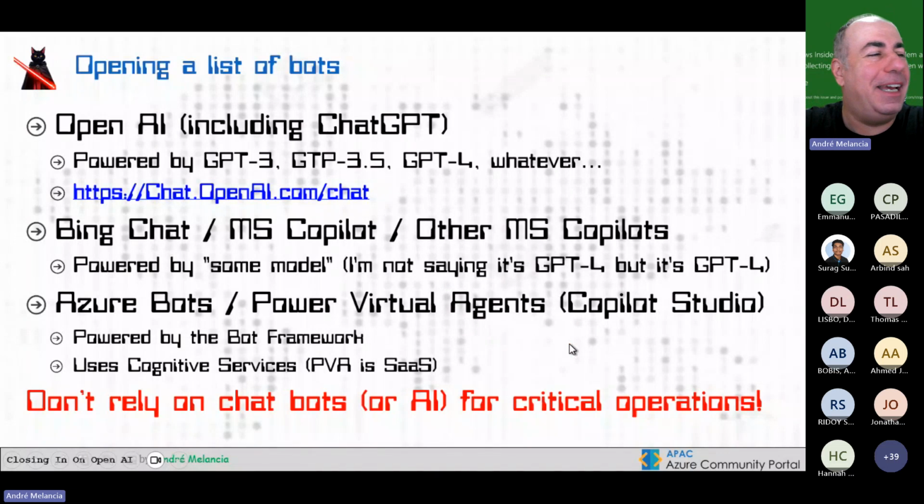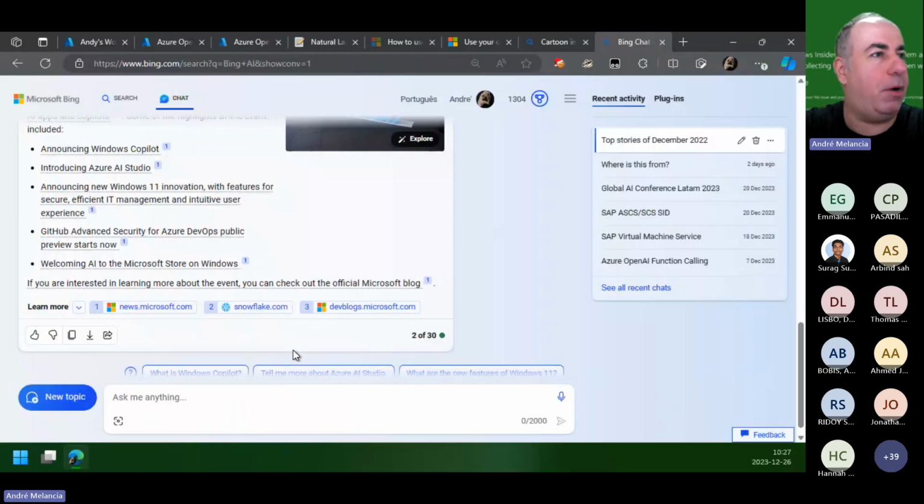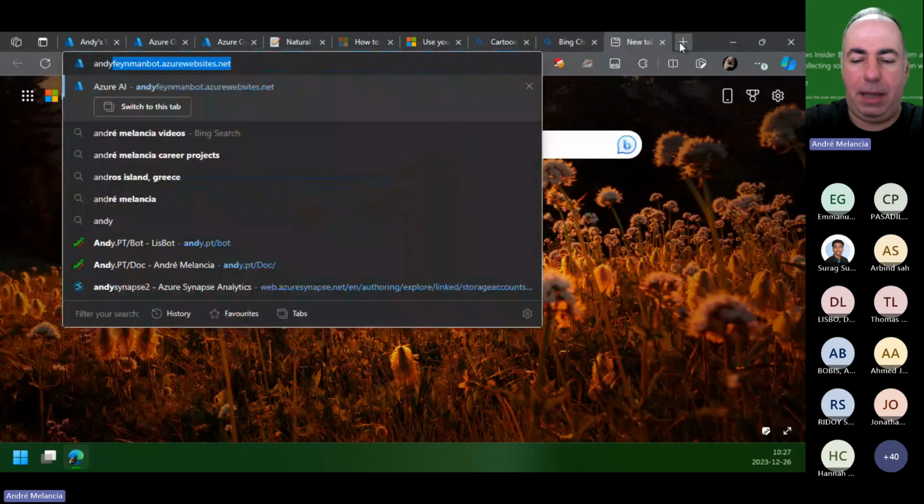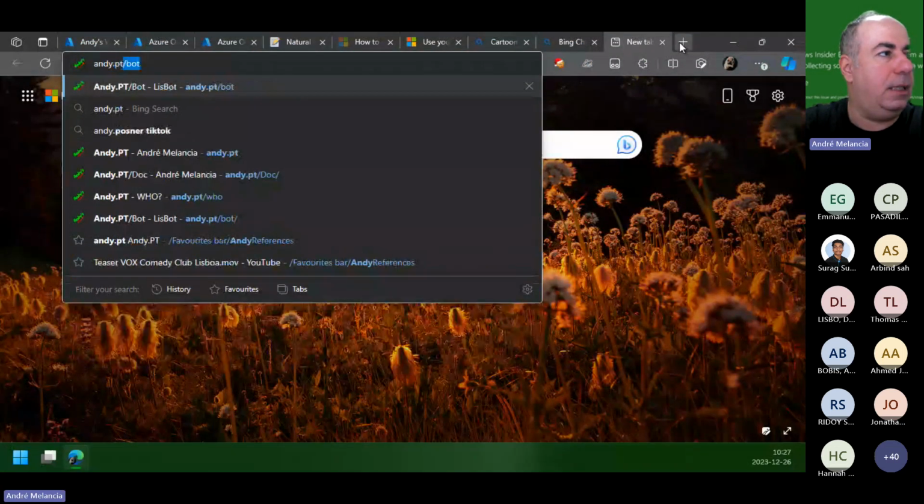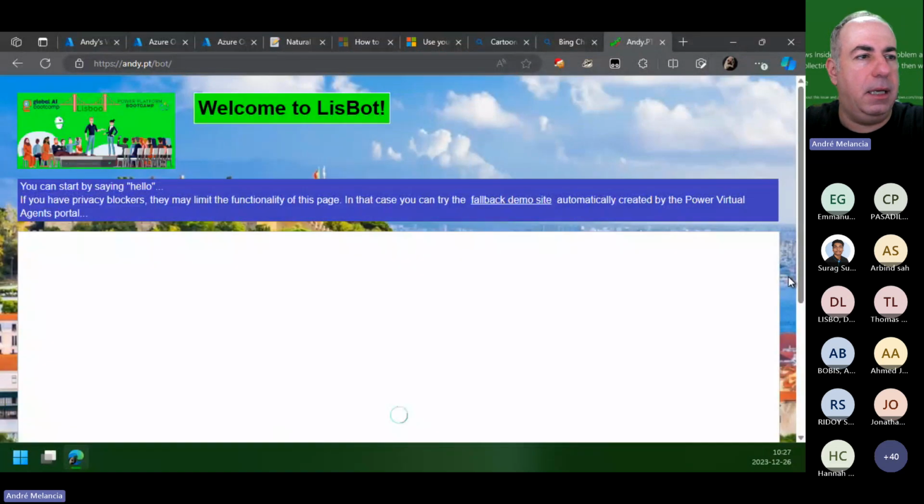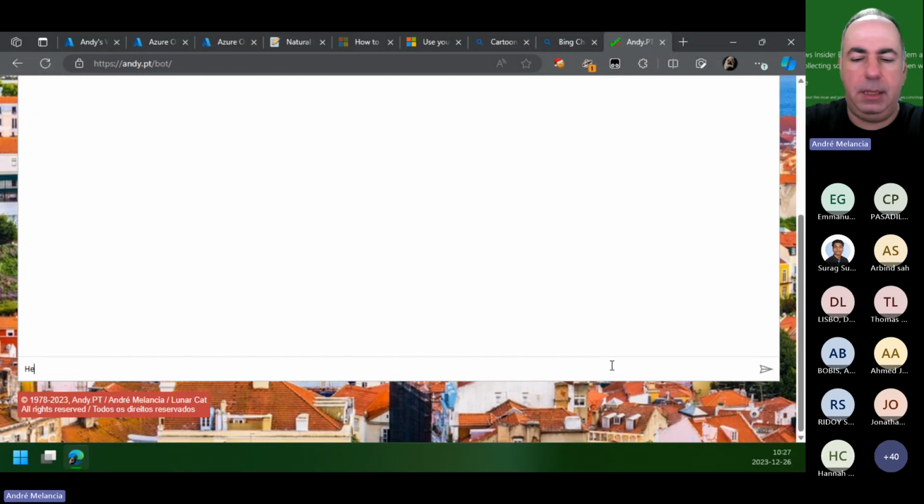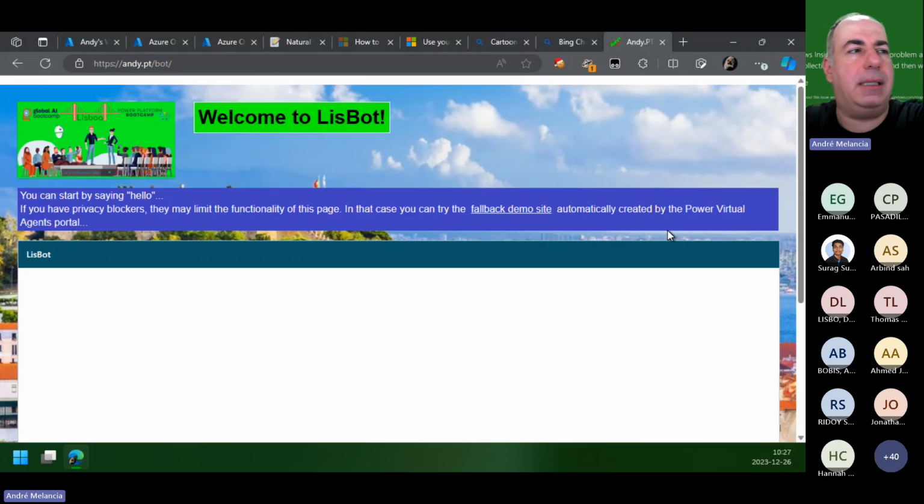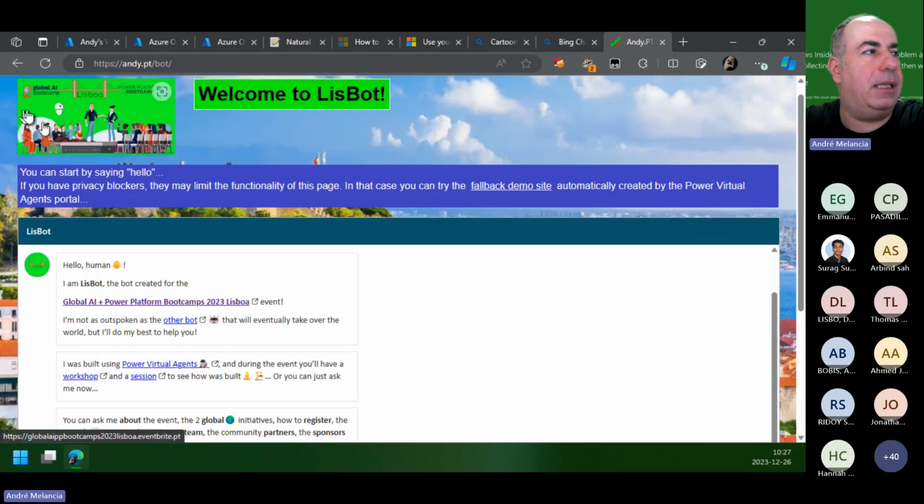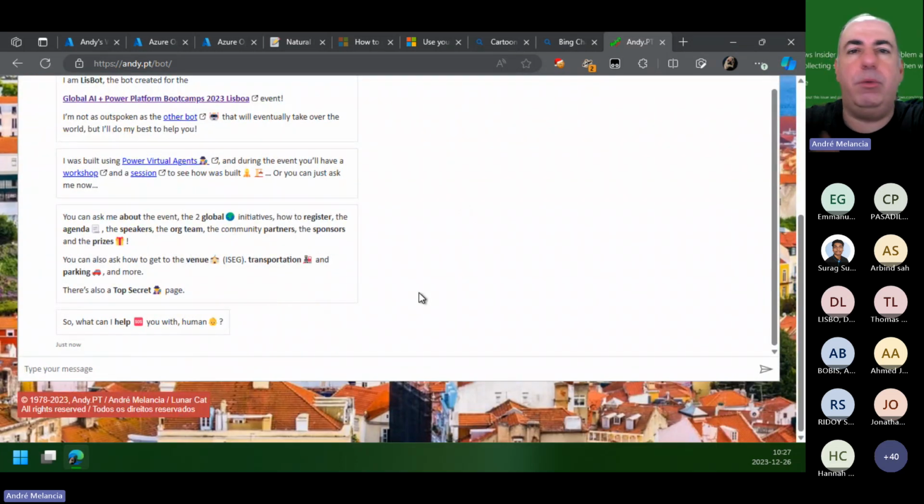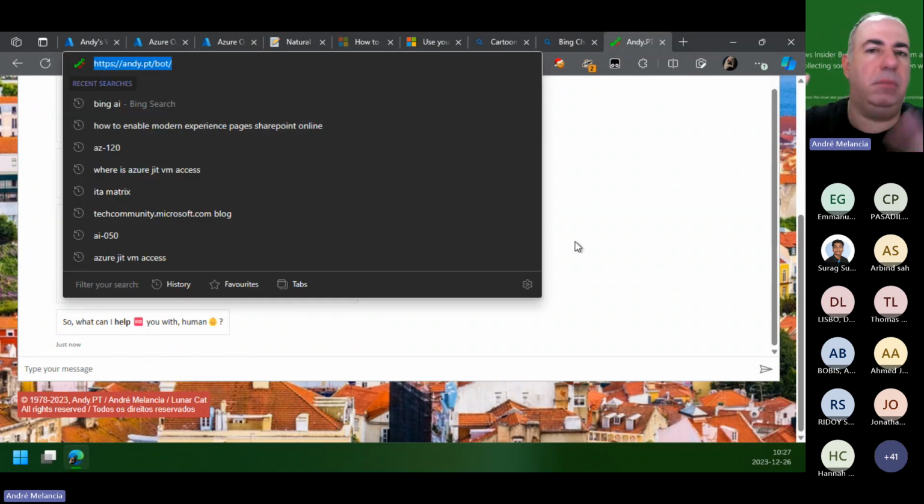Anyway, we also have something called Azure bots. I'm not sure if my bots are still working, but I used to have this bot, which was created in February, if I'm not mistaken. It was created when I had an event here in Portugal, so we created this bot to demonstrate how to create it, and it has things like speakers, etc. You can still try it. It will probably disappear at some point in time, but for now it is still available.